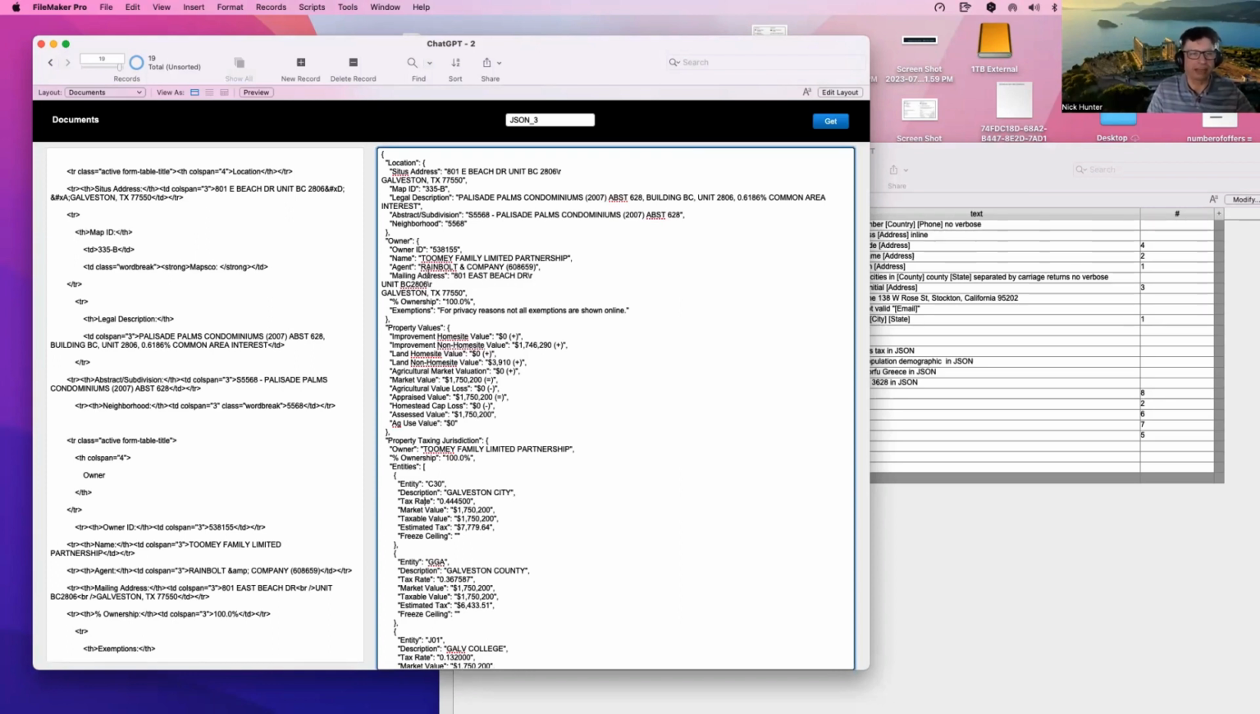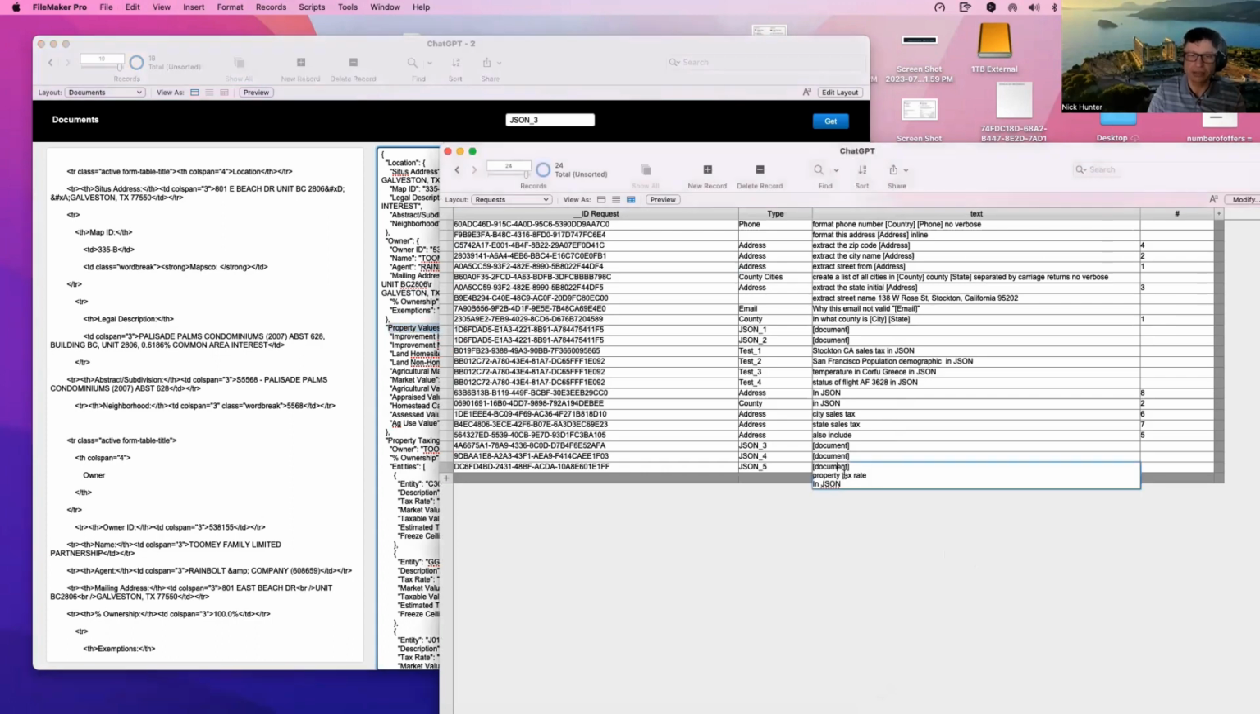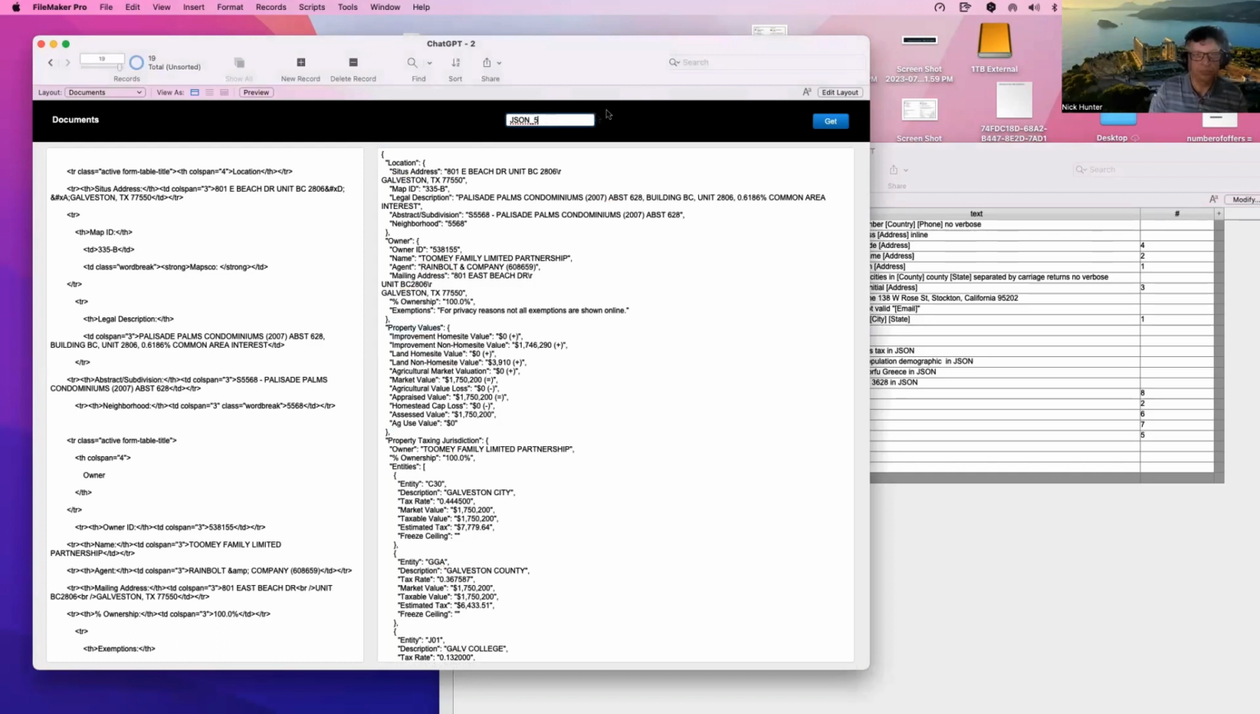Let's ask something else, because maybe I didn't copy enough of that section. Or I want the market value, for example. On this, I want only the property values. Let's say I want this. Okay, I want only this. So I'm in JSON 3, JSON 5. I want this. So on the JSON 5 here.